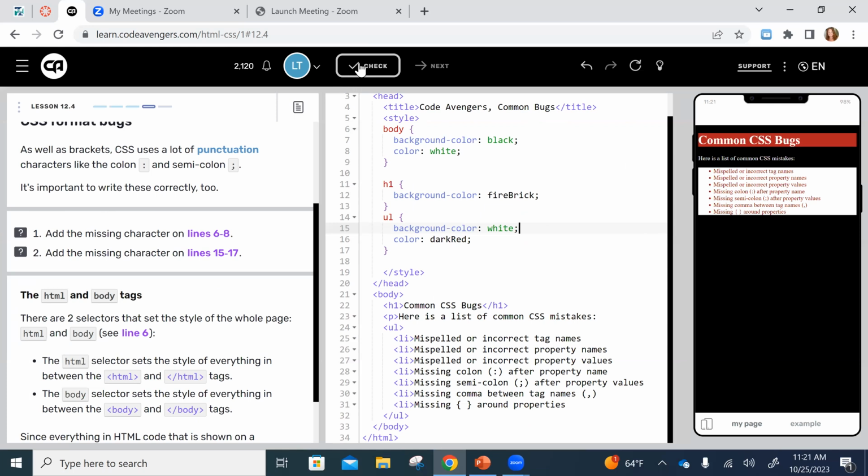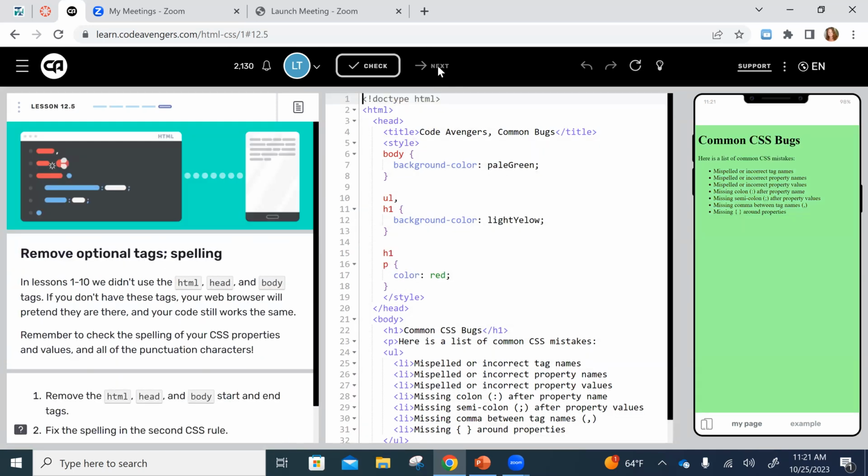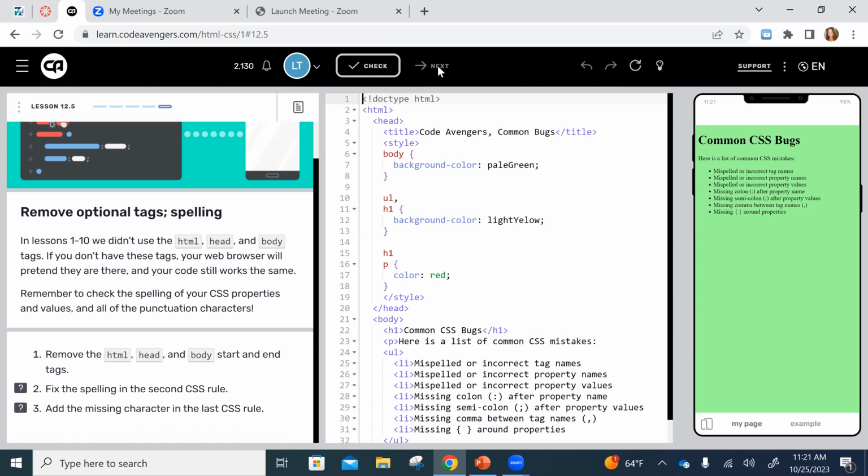So these are short. These aren't taking us a long time. So it said 12.4 was complete, super fast. We're going to hit next. All right, 12.5, remove optional tags and spelling. In lessons 1 to 10, we didn't use the HTML, the head, and the body tags. If you don't have these tags, your web browser will pretend that they're there, and your code still works the same. Remember to check the spelling of your CSS properties and the values and all the punctuation characters.